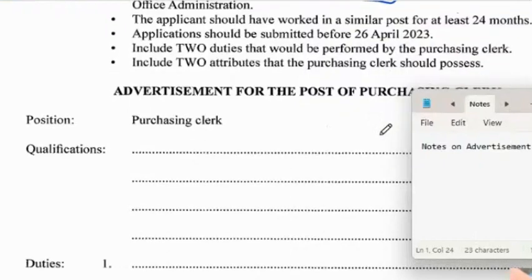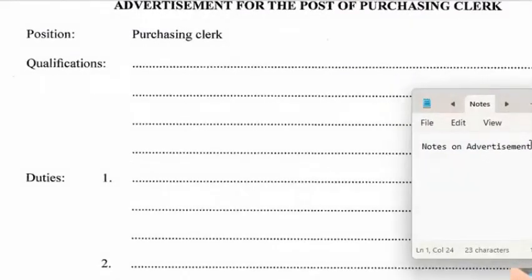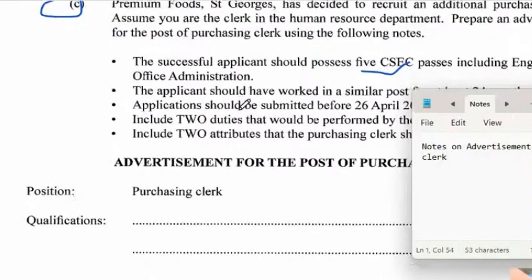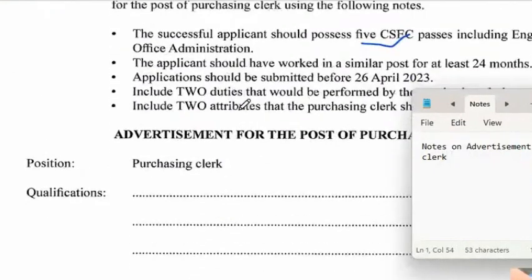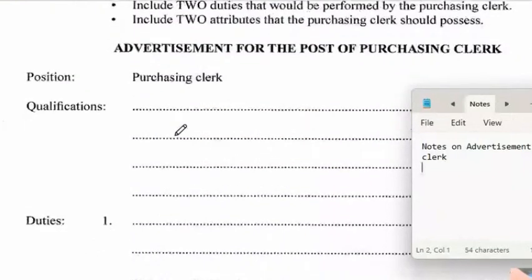Let me just go down a bit. Advertisement for the post purchasing clerk. So we have that out of the way. So the position is a purchasing clerk. Qualifications. It says the successful applicant should possess 5 CSEC subjects. Qualifications. And let's just put qualifications right here.